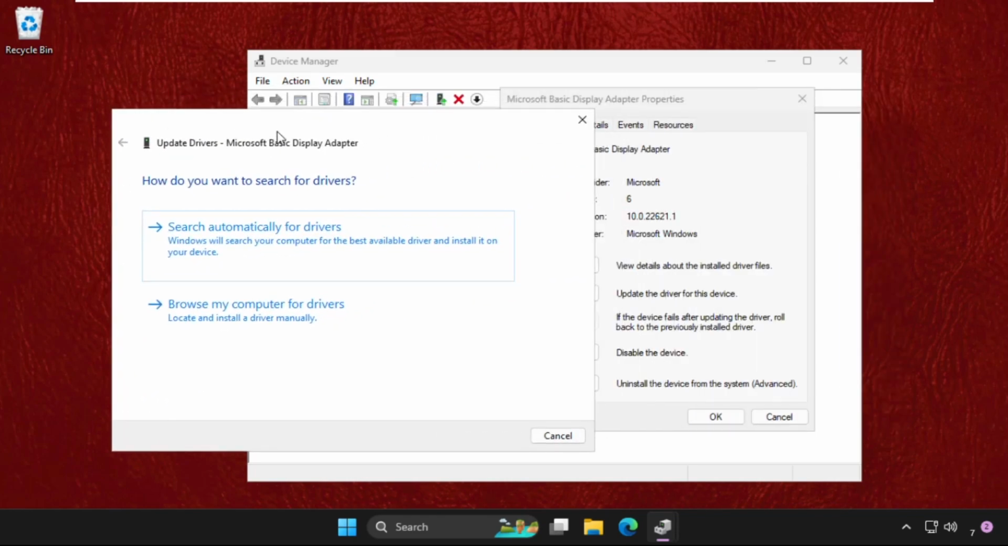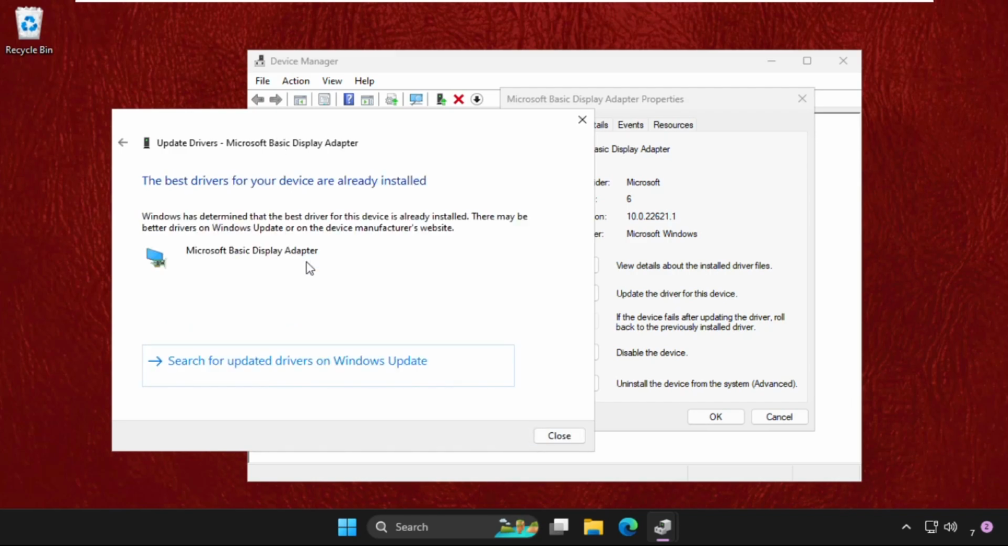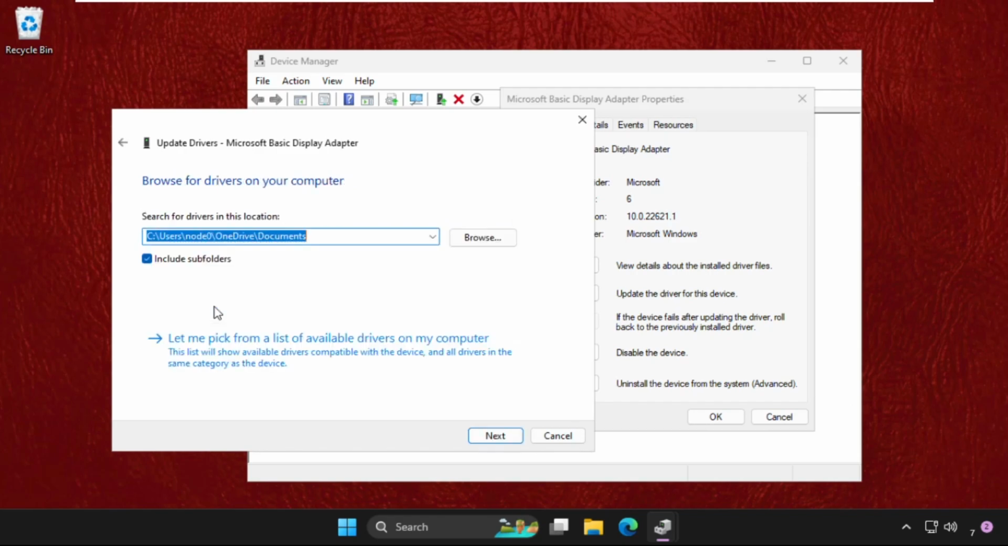Once we are here, make sure you are connected to your internet connection, then select the first option and the best driver will be installed automatically. If this does not work, then just go back and choose the second option.